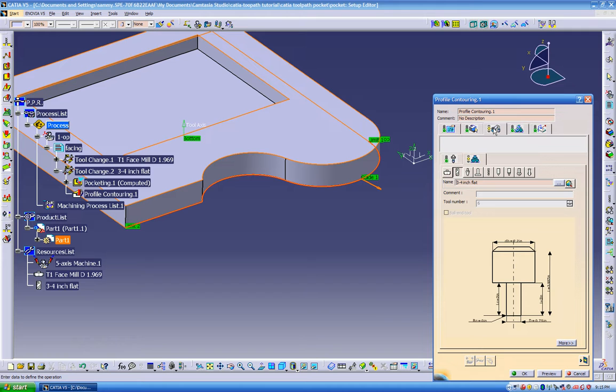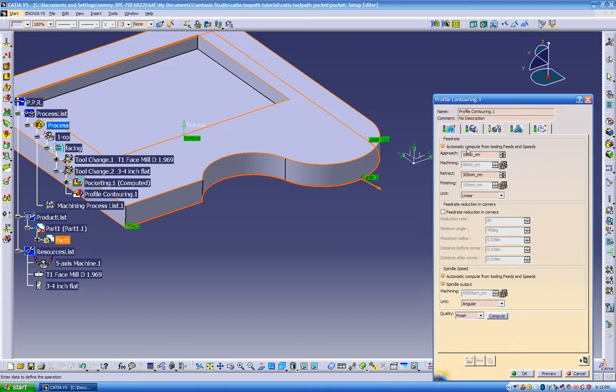Let's go back to select our tool. It's automatically defaulted to the 3/4, so we can leave the same end mill. Feeds and speeds, it looks about the same as the previous operation. I just turned this option on.